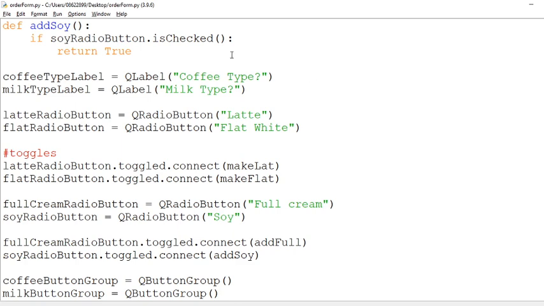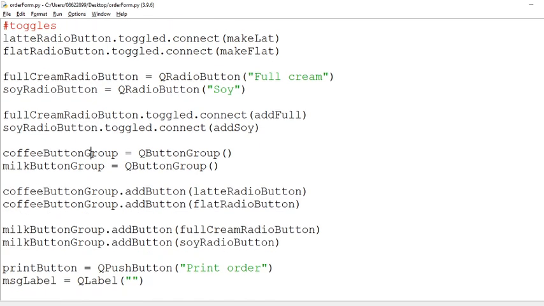So we know that we need a label which asks for what type of coffee, what type of milk. Then we've got our radio buttons. We've got more radio buttons. And then we've got the other two radio buttons. And then what we're doing is we're adding those to some groups.